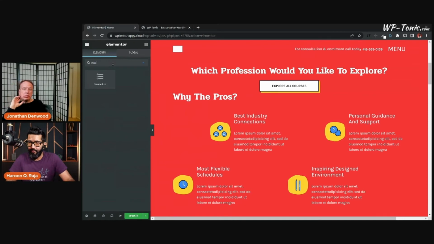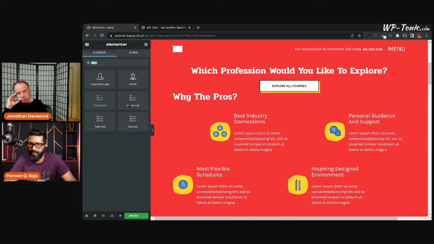So first I'm going to show you LearnDash's own way of adding content in Elementor. LearnDash has some widgets available for Elementor. These are the widgets that you can add to your Elementor layout at any point and have data populated from within LearnDash. So we have a course list, lesson list, topic list, and quiz list.